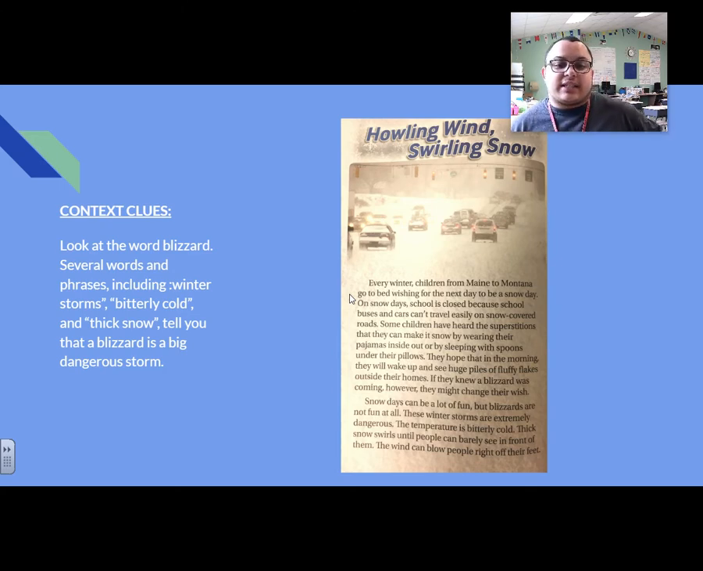Howling wind, swirling snow. Every winter, children from Maine to Montana go to bed wishing for the next day to be a snow day. On snowy days, school is closed because school buses and cars can't travel easily on snow-covered roads. Some children have heard the superstitions that they can make it snow by wearing their pajamas inside out or by sleeping with spoons under their pillows. They hope that in the morning they will wake up to see huge piles of fluffy flakes outside their homes. If they knew a blizzard was coming, however, they might change their wish.